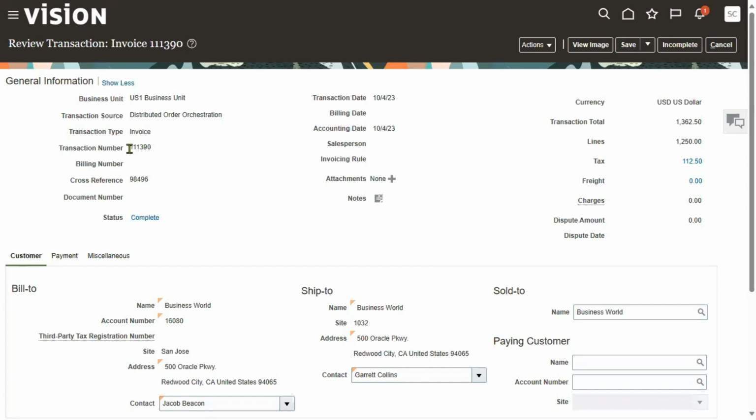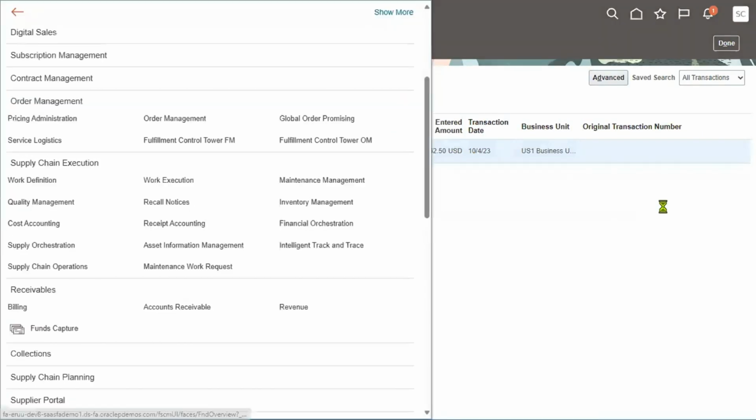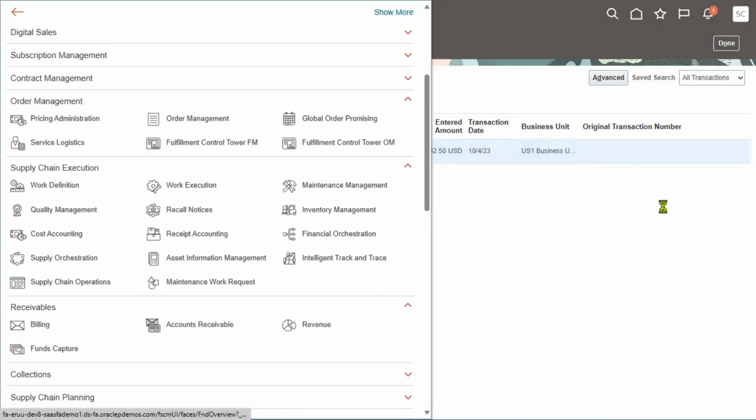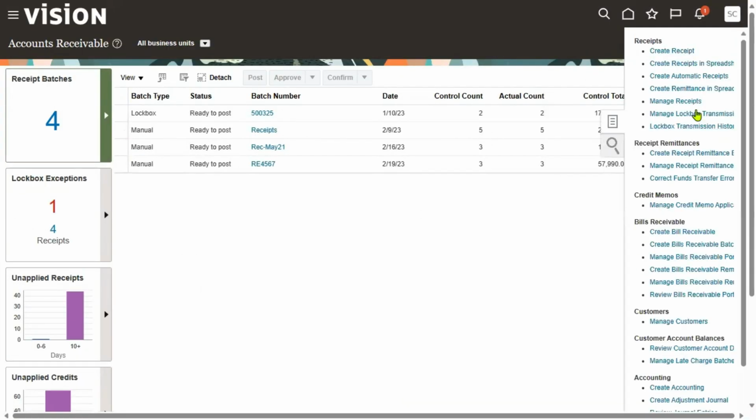Now the invoice number is this, and the status is complete. Let's go for receipt creation. In Receivables, accounts receivable, receipt creation: both the transaction accounts and the receipt accounts we have to transfer to GL. Create receipt.